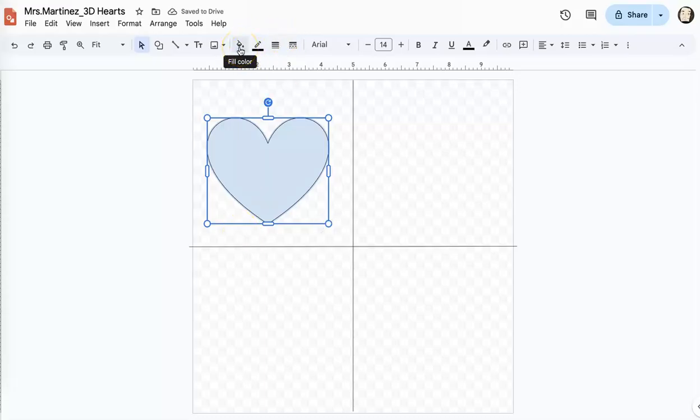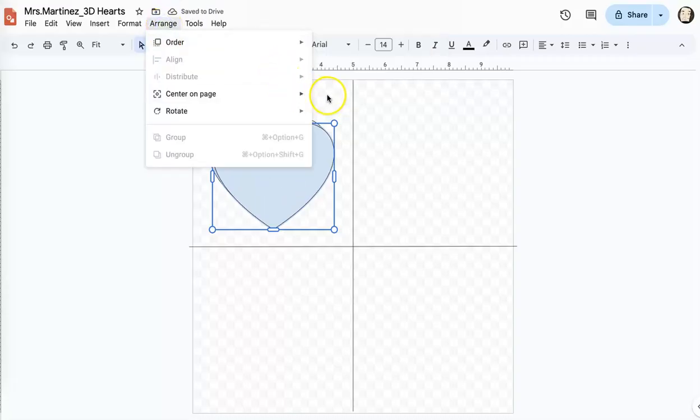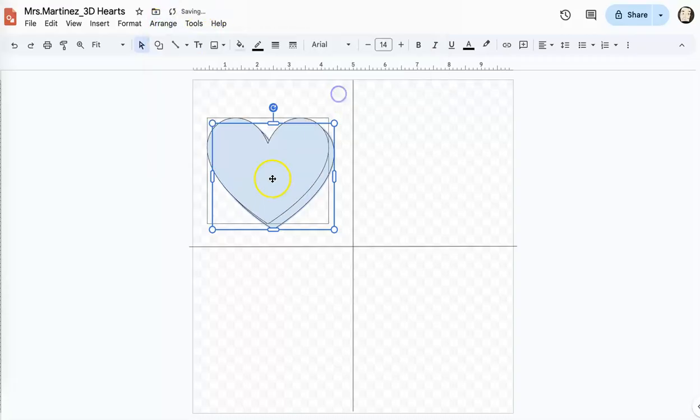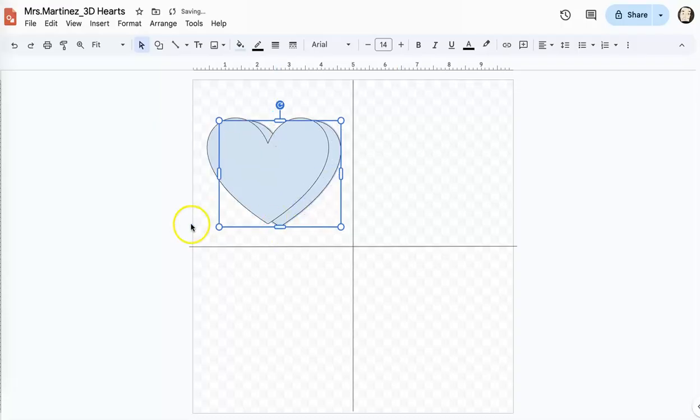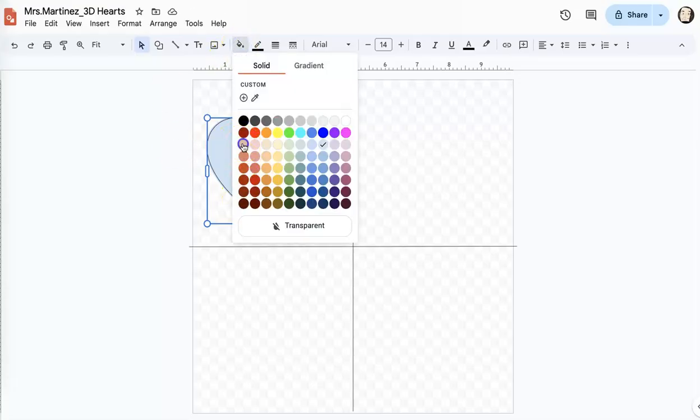Once we've got that first heart drawn, we're going to copy and paste it, and we'll send that heart to the back by going to Arrange, Order, Send to Back. Now we've got a shadow we can move to where we want it on that original heart. And once I've got that shadow placed, I can start working with the colors, changing the colors to what I'd like them to be.